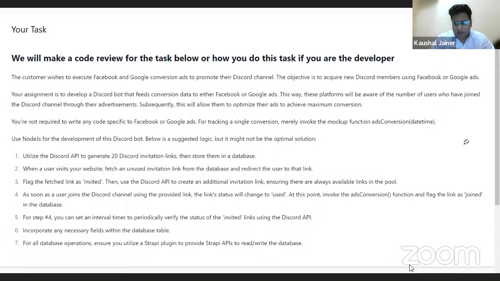Okay. So the project is very complex, but you can make it very simple. The problem statement is to grow our Discord server. So we are using Google and Facebook ads. Through Google and Facebook ad links, people can join our Discord server. But Discord does not tell us how many people join the server using which link. So we want to test the best way to run ads. For this, we need data to ensure the best possible optimization of ads.